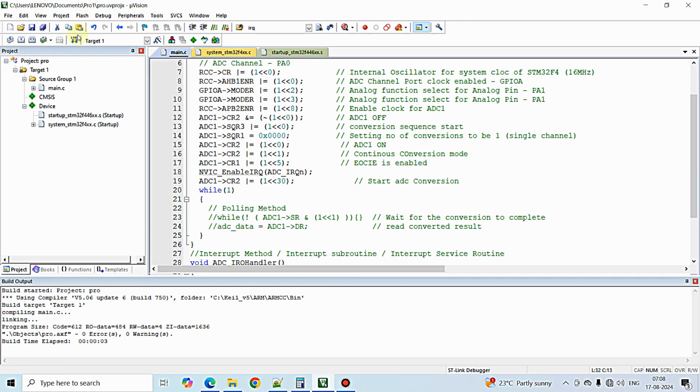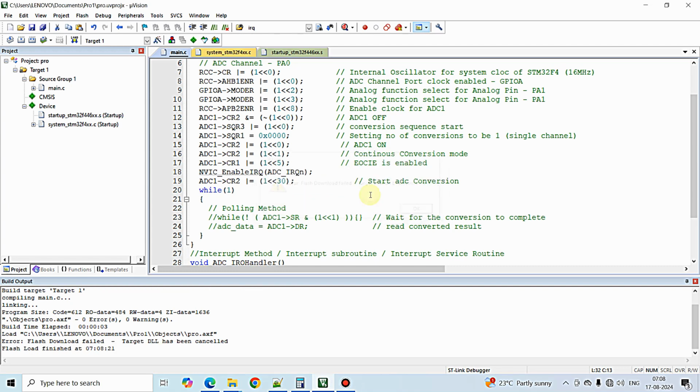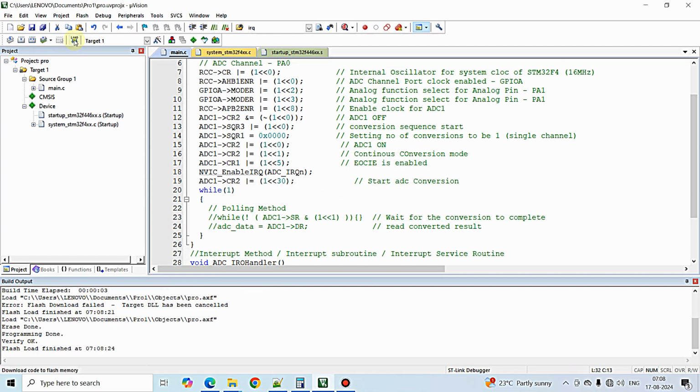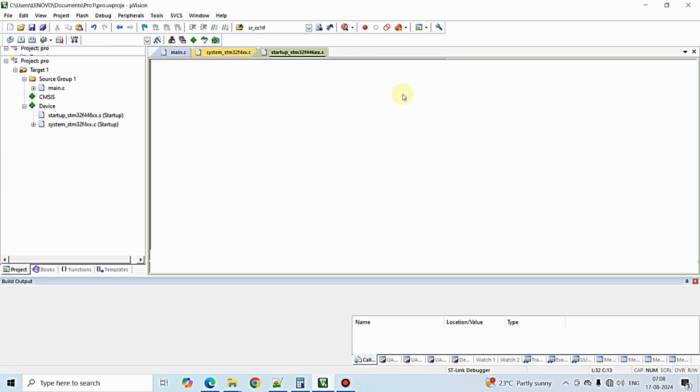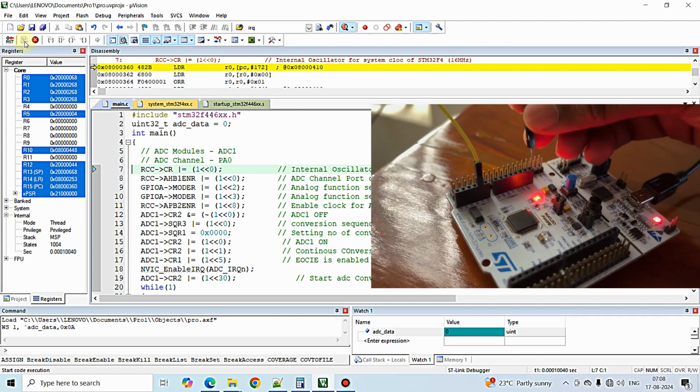The build is successful. I'm dumping the flash by clicking on the download icon right over here. Sorry, I have not connected the ST-Link, that is the Nucleo F446RE. Now I'm just going to dump the flash. The programming has been successful. Now I'm moving to the debug view by clicking on the start or stop debug session icon right over here, or Ctrl plus F5 on the keyboard. Now I'm running the program by clicking on the run button right over here.